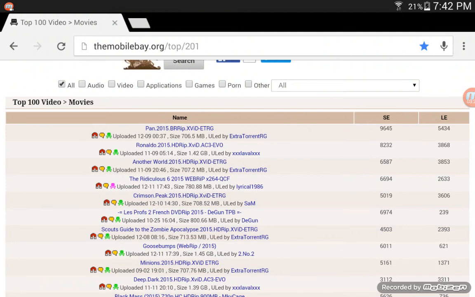S-E means seeders. That is the amount of people that are allowing you to download this file from them. The more seeders you have, the quicker it's going to download, and vice versa, the less you have, the slower it is. LE means leeches, or leechers. That is the people that are downloading this torrent at the moment. Once you download this torrent, you will become a leecher. Once the video is done downloading, it will go into seeding, and you will become one of the seeders. Okay, so let's click on Another World here.